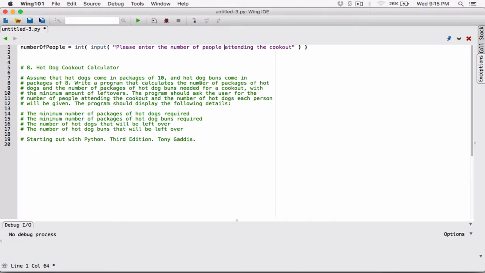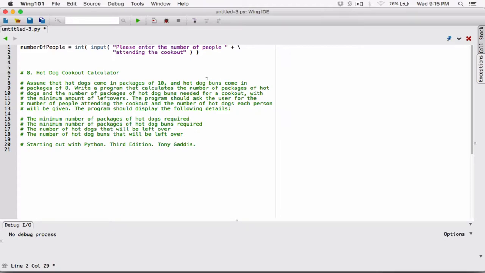So I'm going to go ahead and close the string here. Open another string, separate it with a plus sign to concatenate it. And then before you break any line, you have to type the backslash. So I'm going to type the backslash and then hit enter. So now I've broken it into another line. So I don't have the line exceeding 80 characters, or the whole string exceeding 80 characters. Okay, so now I have the number of people.